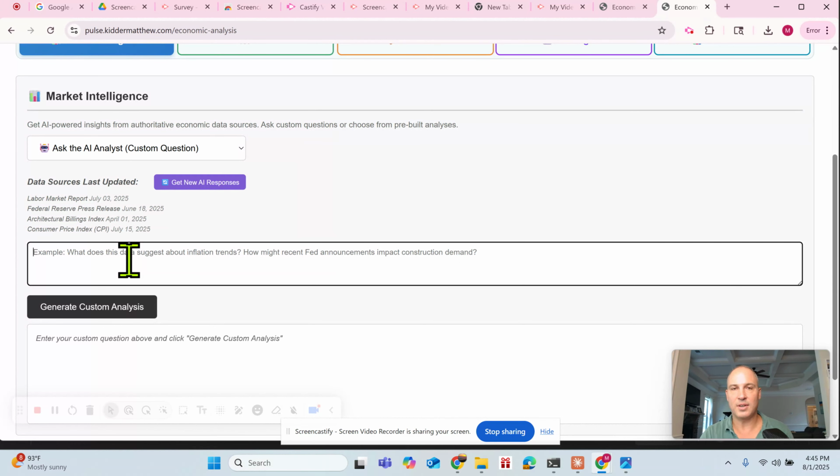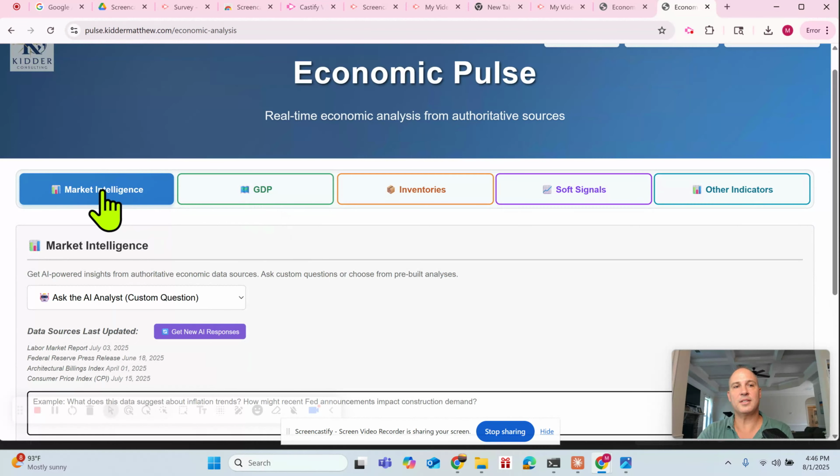If you want custom questions, to go beyond the summary and ask how any of these conditions are relevant to a sector or geography, or how inflation outlooks look, anything you want, you can type it in here and click Generate Analysis, and it will take these different sources and answer your question. I think that's a cool tool. Okay, so that's market intelligence.